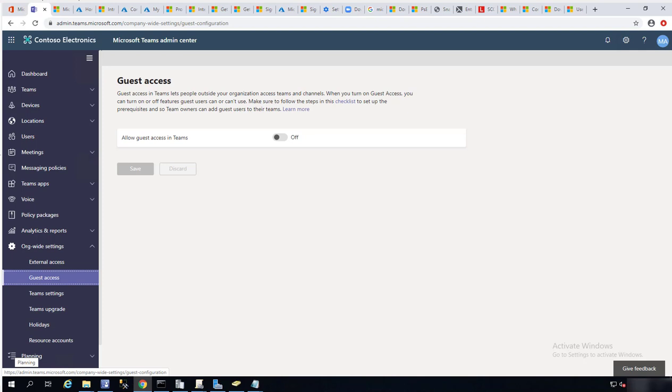First of all, we're going to look at number one, that's guest access in the Microsoft Teams portal. Once you're in Office 365, you go to the Microsoft Teams Admin Center. You want to click on Org-wide settings and then click on Guest access. By default, it is off. Now let's turn it on.